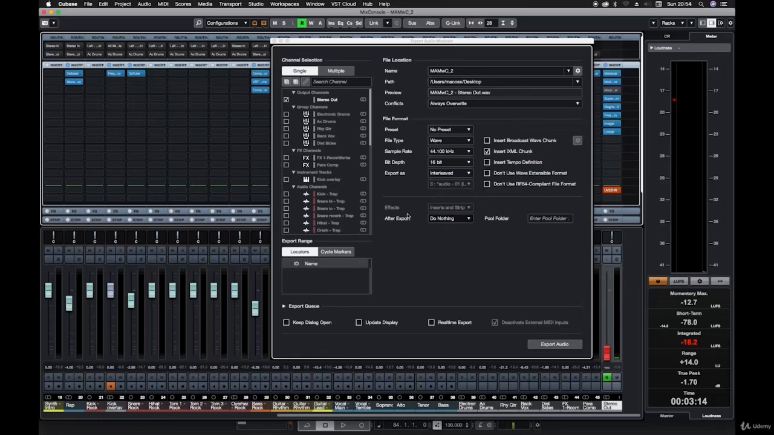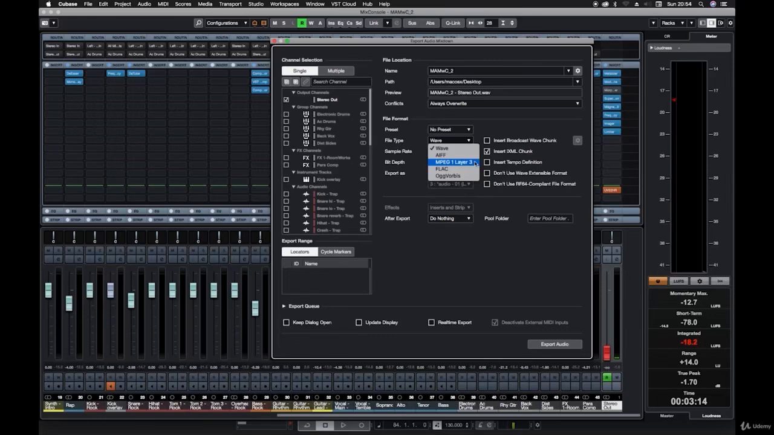Note that you can also export MP3 files directly from this export window. So if you want to send an MP3 file in an email, for example, select MPEG 1 layer 3. Leave sample rate at 44.1 kHz.